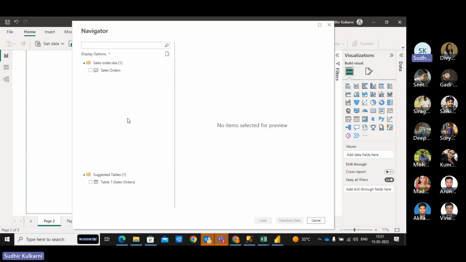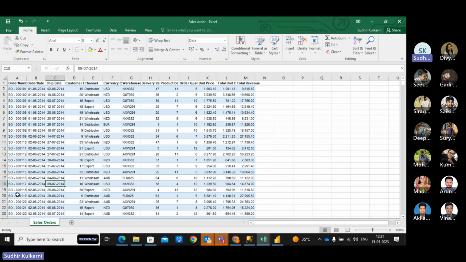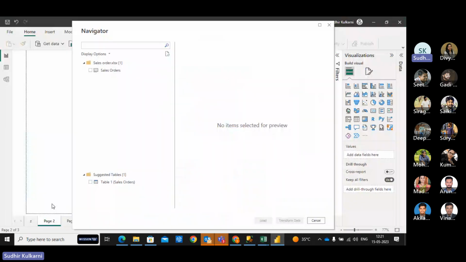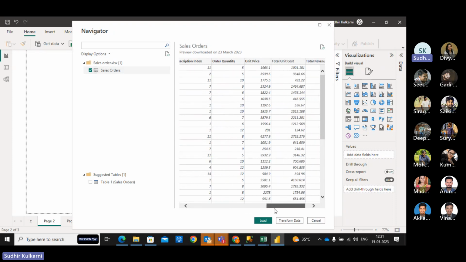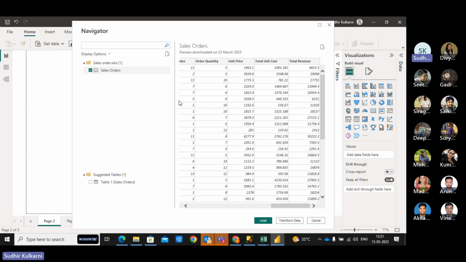Here, this data set has only one tab, so in Power BI as well, you will get only one tab over here. But if you see at the bottom, it is suggesting this is the table, one sales order. And this is also a table view. If you click over here, it will show you the view of the table, the rows and all the columns available in this data set. So this is the data you can see in the Power BI as well.